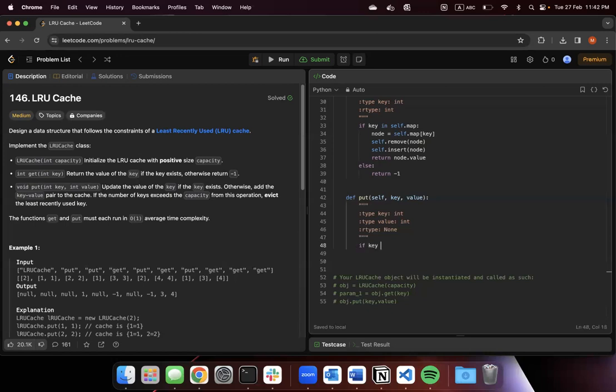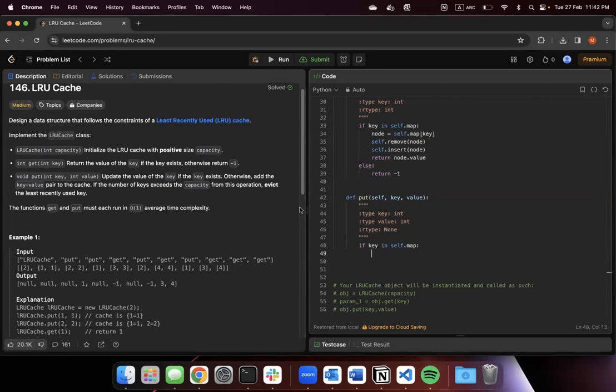So if the key exists in the map, then we will remove it. Self dot remove this node, map key. So this node is in the map. The node pointer will be in map of key. Okay, and since we just removed it, we'll have to delete this key from the map. So self dot map key, and also we have to decrement its size. So size will be decremented by 1.